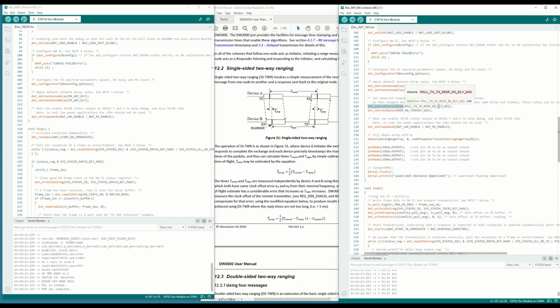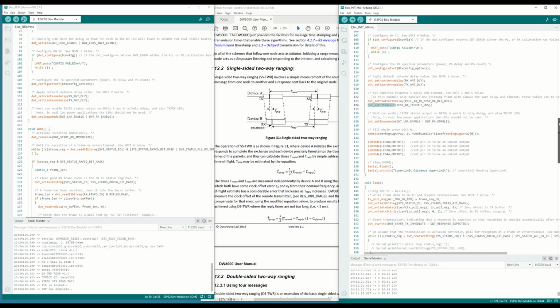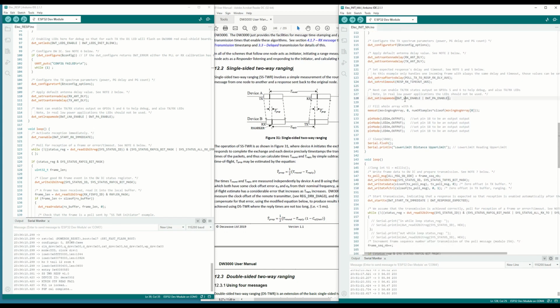So here UUS means UWB microseconds, which is way lesser than normal microseconds. The next is the receive timeout. It's 400 UUS. UWB microsecond is a very small value compared to the normal microsecond. Then we enable the LED pins. Here some additional code I added to get a moving average, to get a smooth value of the data we are getting.